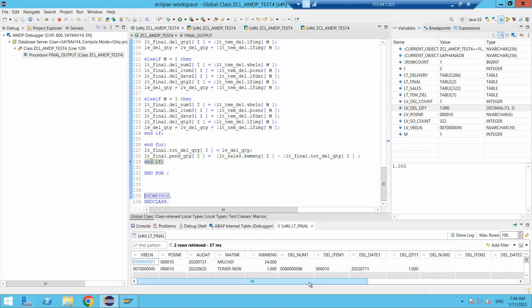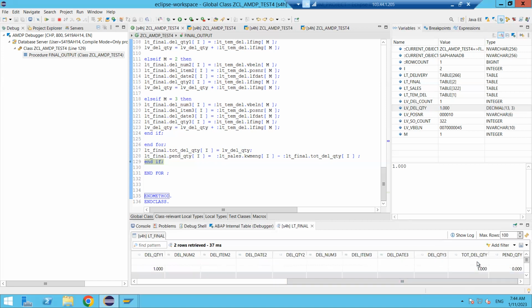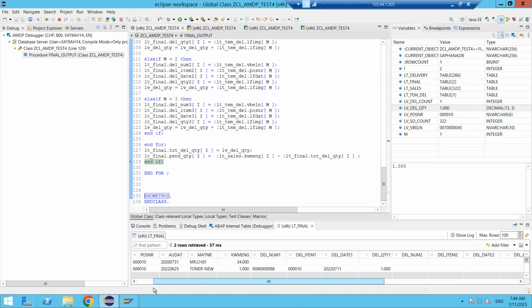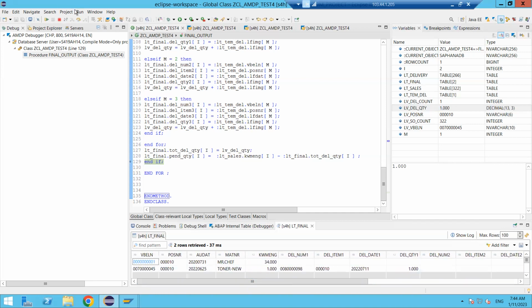Now you can scroll to the right side. You can see total delivery quantity is 1, and total pending quantity is 0. Here the pending quantity is coming like space, meaning we didn't do any calculation here, because there is no delivery for the first record, so nothing is coming. But for the second record, one quantity is delivered, and the sales order also has one quantity. So 1 minus 1, total 0 is coming here. Fine, click on the F6 button.